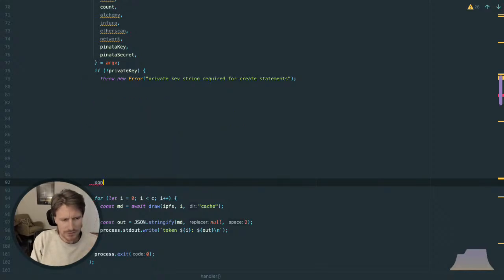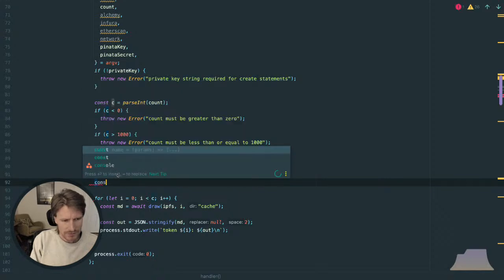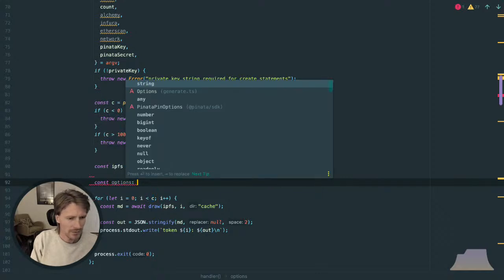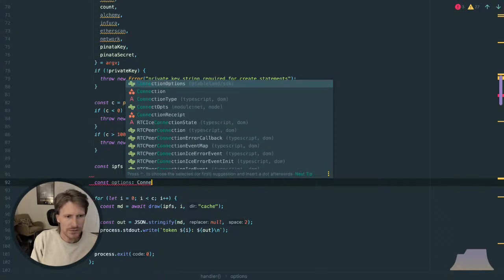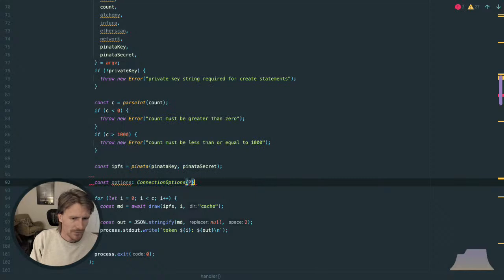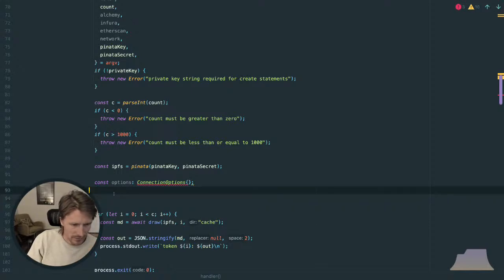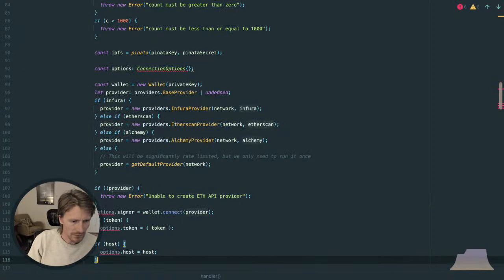Okay, so we need to get some options, and these are connect options. And so to get the wallet and everything going, I'm just gonna paste some stuff I have here because it's a little bit involved.